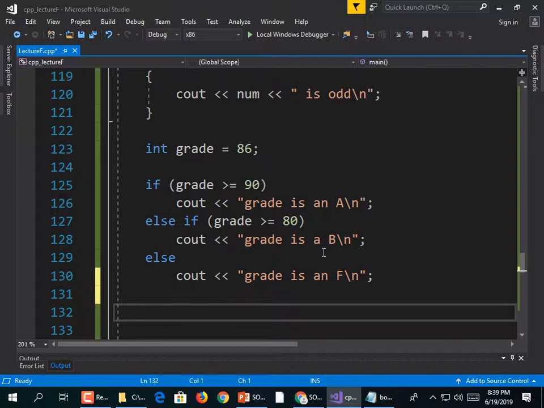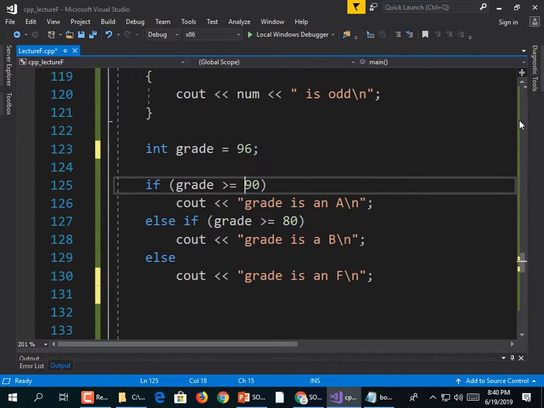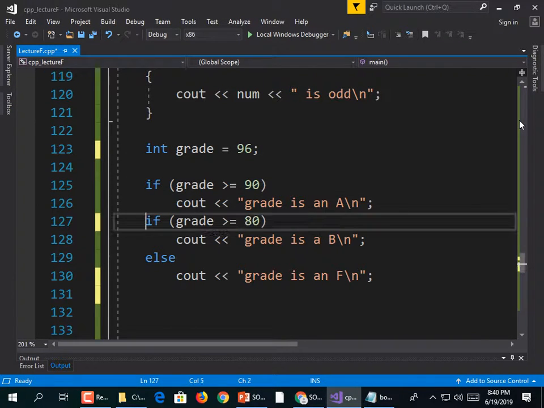What if I do this? What if I change that to a 96? And I'm not being pedantic. This is actually going somewhere. If I change that to a 96, what's it going to print? It's going to print an A. Now what if I took out the word else here? What's it going to print?